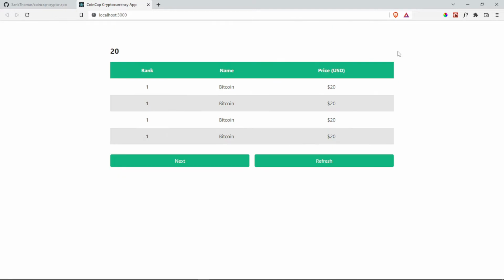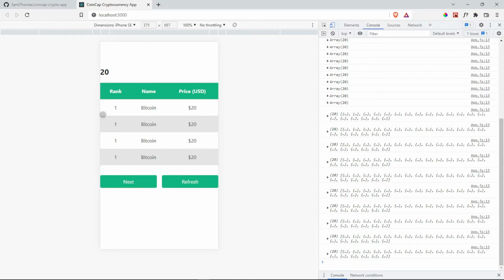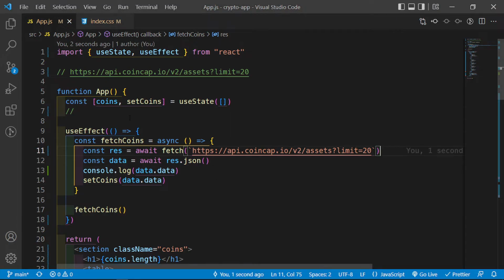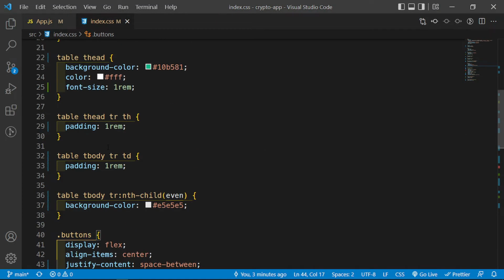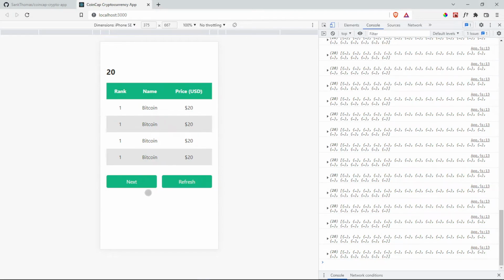Okay, now I've just realized something. I want to add a bit of padding on the left and right so that this table doesn't go all the way to the end of the screen. So what I'm going to do is inside the coins class, which I have here, I'm going to add a padding of 0 on the top and bottom and 1.25rem on the left and right, which just pushes this inwards, looking much better.